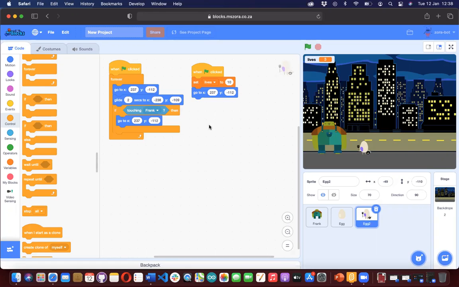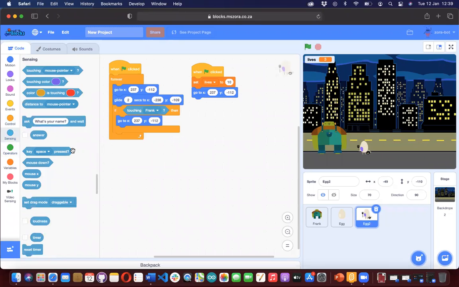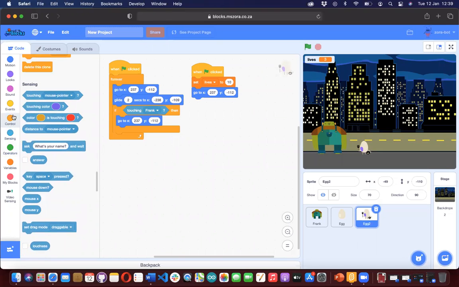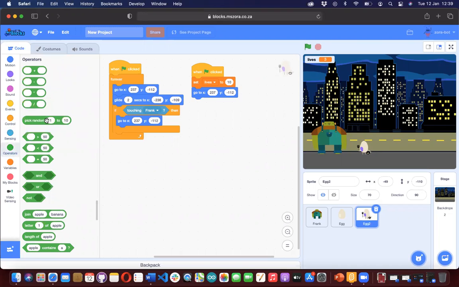It is the random block. So we are going to say operators, where is it now? Is it sensing? We want to get a random number. Where is this thing now? Okay, sorry. Yeah. So pick random number. Now, this pick random number is going to help us in getting these guys to move at different paces.